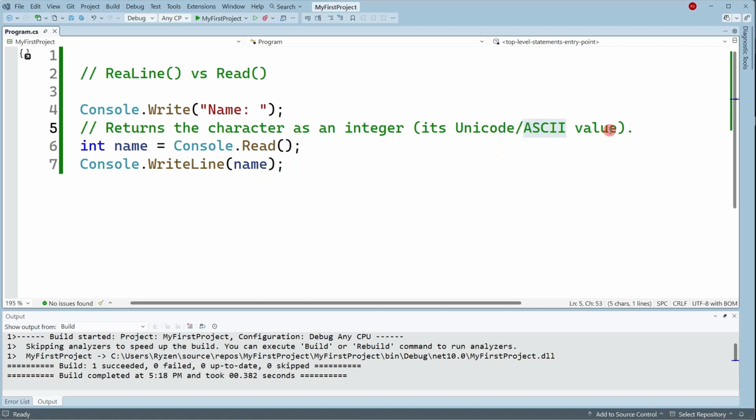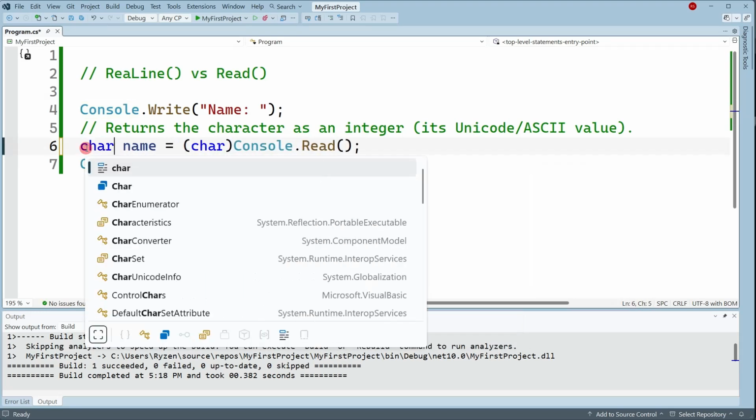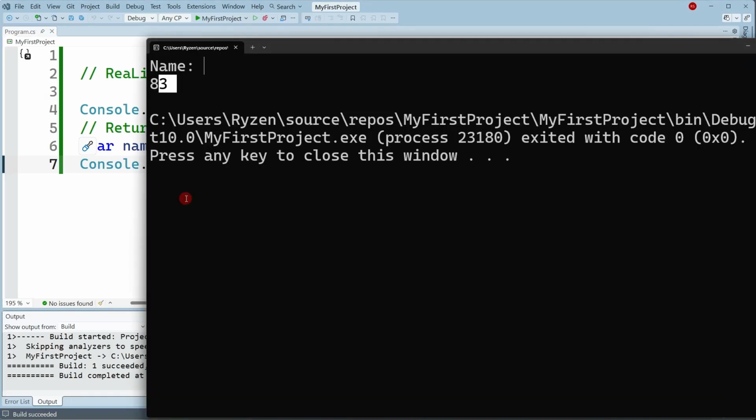So if I do not need the ASCII value, what I can do right here is to typecast that into a char. So if I just put char here, then I'm going to typecast this value into a character, and then it's going to work. So I'm going to run again, and I'm going to type letter W, press enter, and then it prints W for me here again.